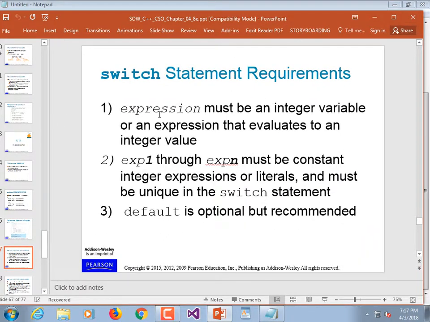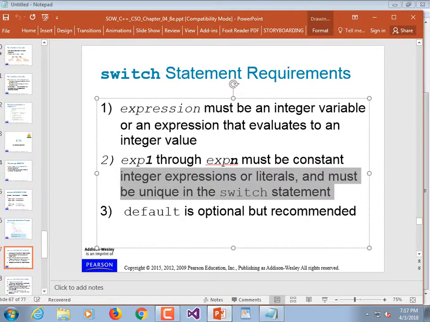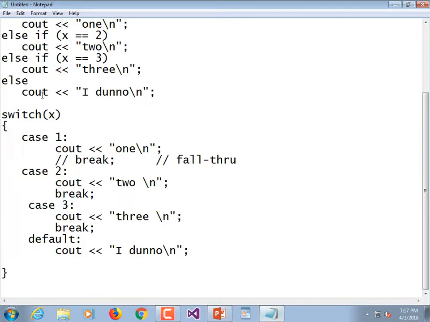So the switch statement requirements: the expression must be an integer or an expression that evaluates to an integer. And the cases must be constant integer expressions. That means that you can't say case y and have it compare, well, is x equal to y, then do that. These have to be unnamed constants or named constants. You just can't use variables in these cases.